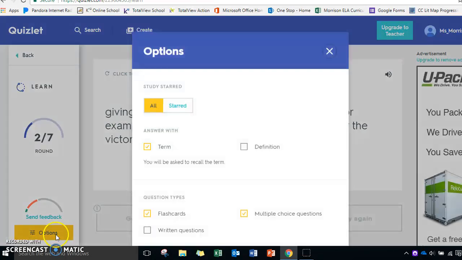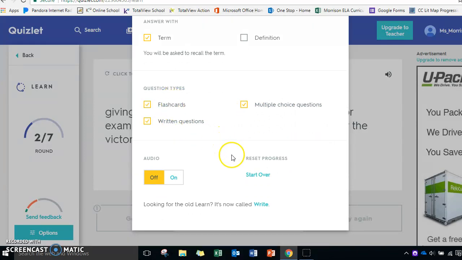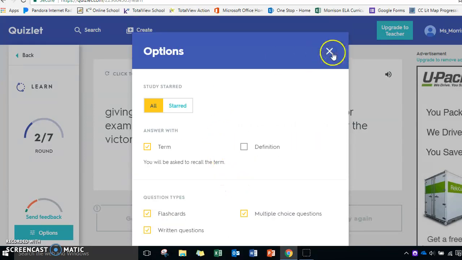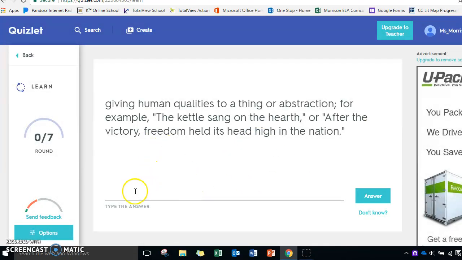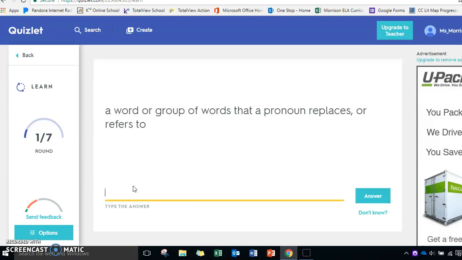You can also change your options here. You can choose to also have them typed if you don't want the flashcards to show up, if you want only multiple choice questions. So you can change some of your options here, and that'll change what type. So now you have a type answer to come up. And all of this is just practice. So you can always click I don't know, and then that can help you learn the terms. So that one's called learn.